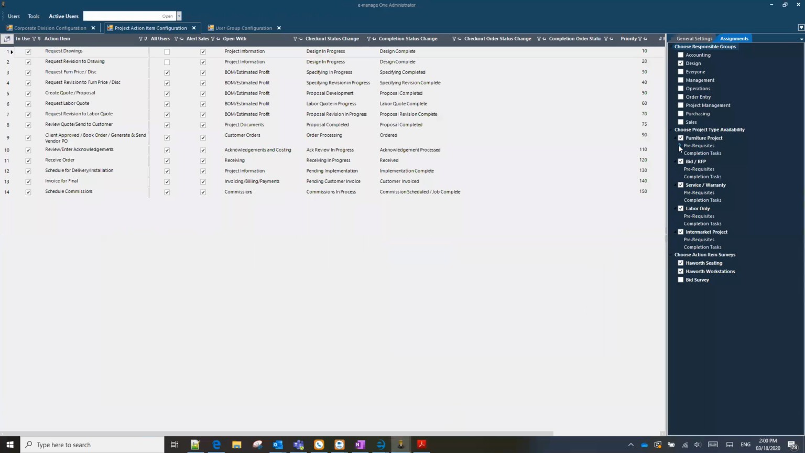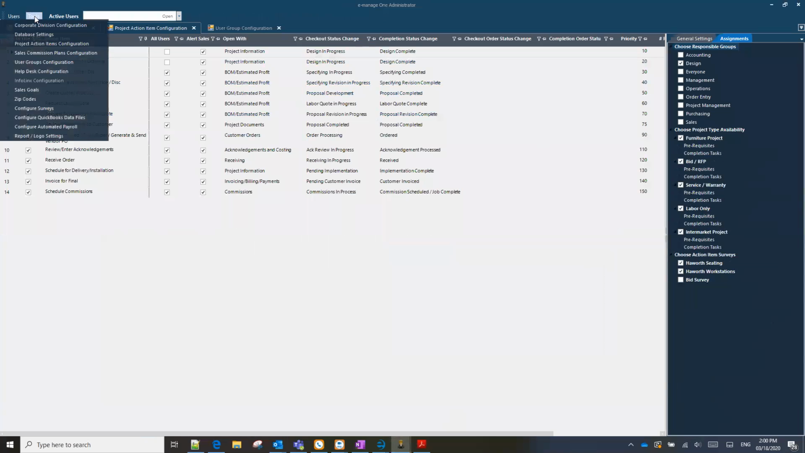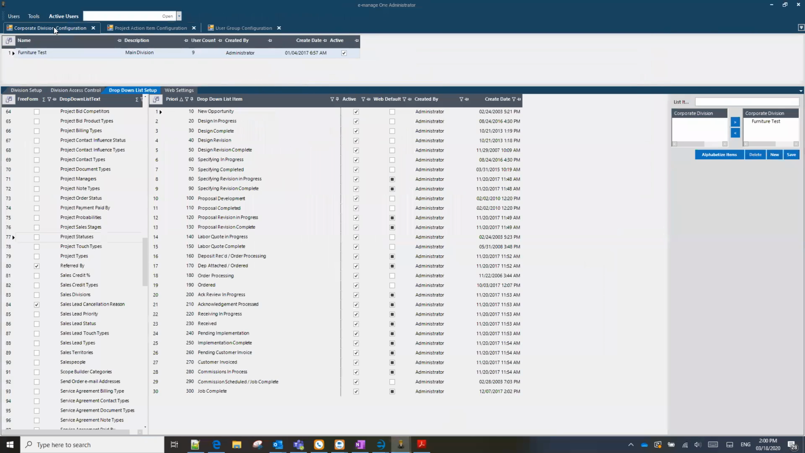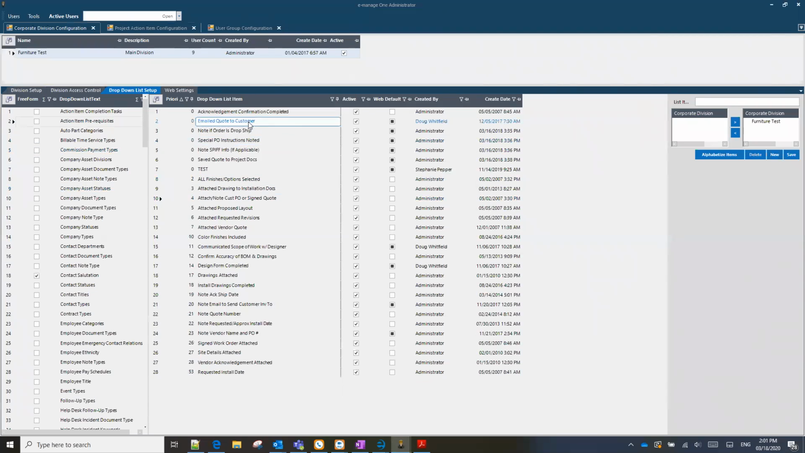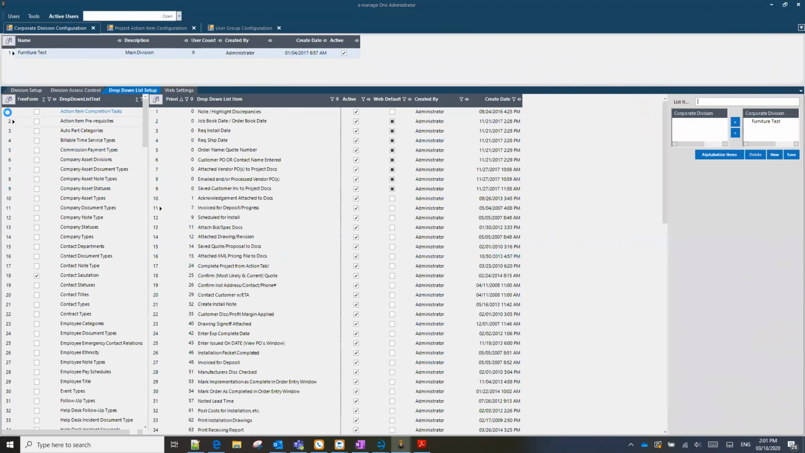To add a new prerequisite into this list, you're going to be in corporate division configuration. So tools, corporate division configuration, and you're going to access that drop-down list setup that we talked about in that admin webinar. So I'm in tools, corporate division configuration, drop-down list setup. You'll go down to, oh, it's all the way at the top. Action item prerequisites. So here's my list of options to add as a prerequisite. Same exact concept for completion tasks. It's just right above it.